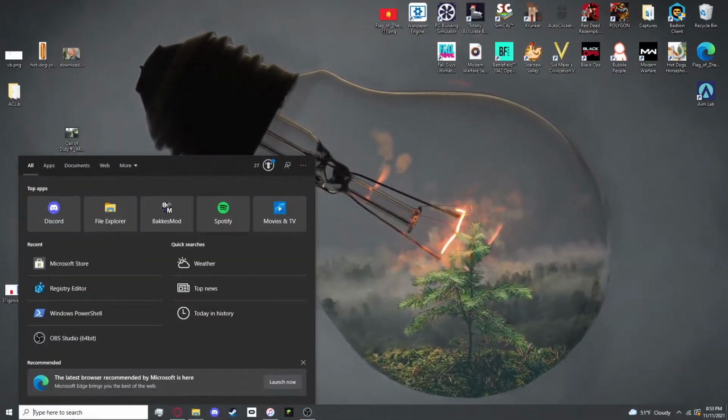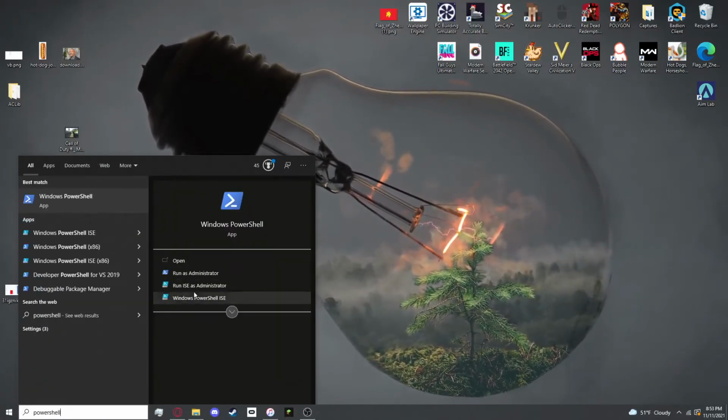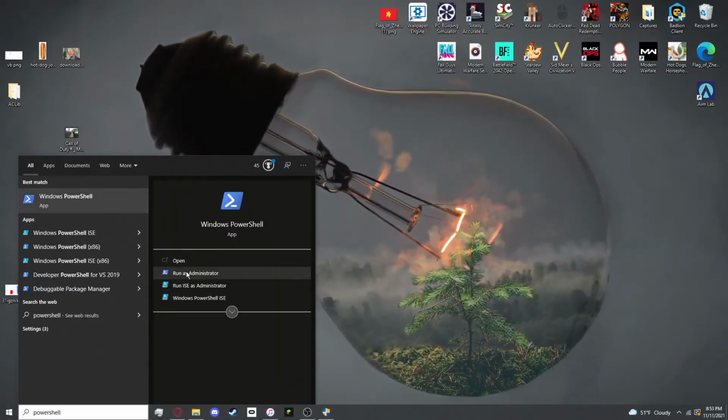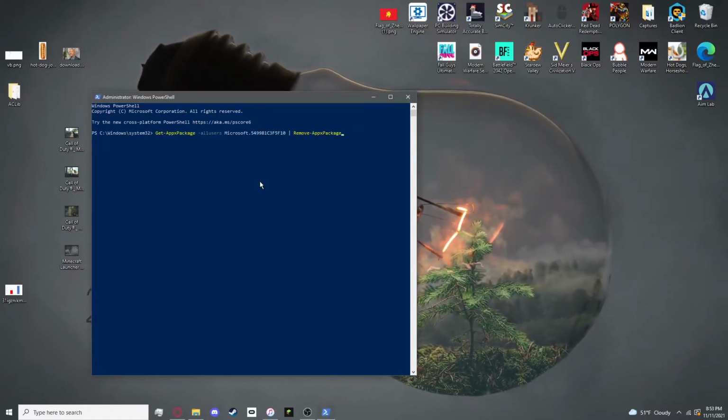Next, you're going to look up Windows PowerShell, or just PowerShell, and then click Run as Administrator, and make sure to click Yes when it says, do you want to allow this app to make changes? And you're just going to put this little thing into your PowerShell window, and I'll have this down below. And just click Enter. It should do a little green thing, and then it should be done.